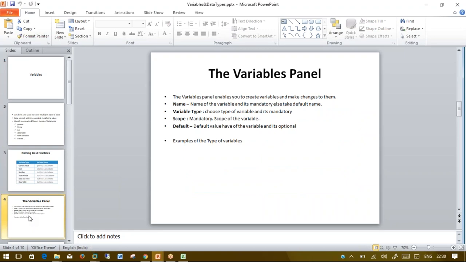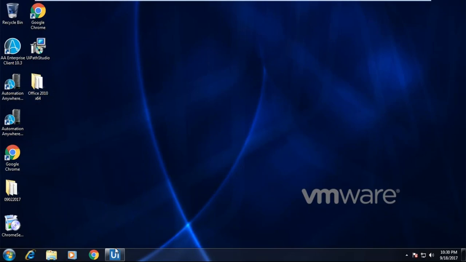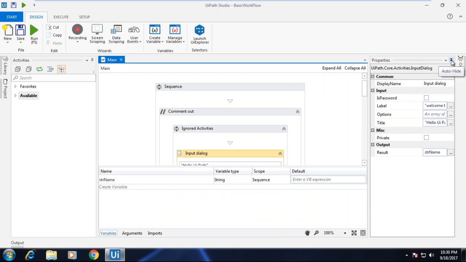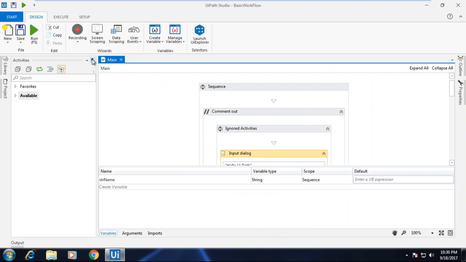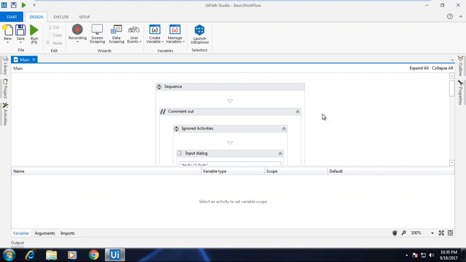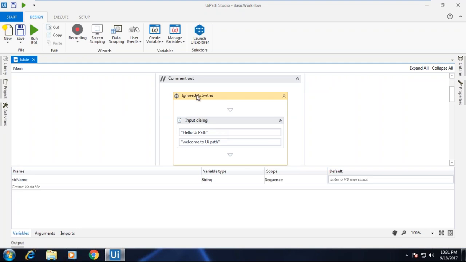Predominantly, when we talk about the variable panel, I'll show you how it looks. Yes, so this is my variable panel. Better view now. If I'm not selecting my workspace, the workflow designer, which I explained yesterday and where I can design my workflow, then by default I cannot create any variable at all. If you want to create one, you have to select some sequence or any activity so that this is enabled for us.